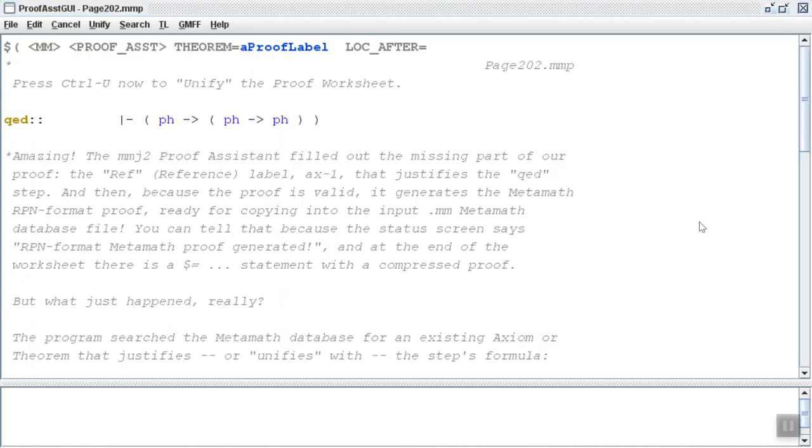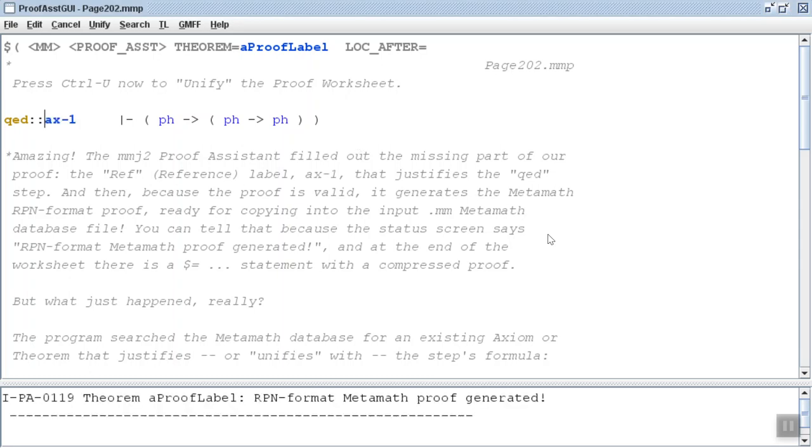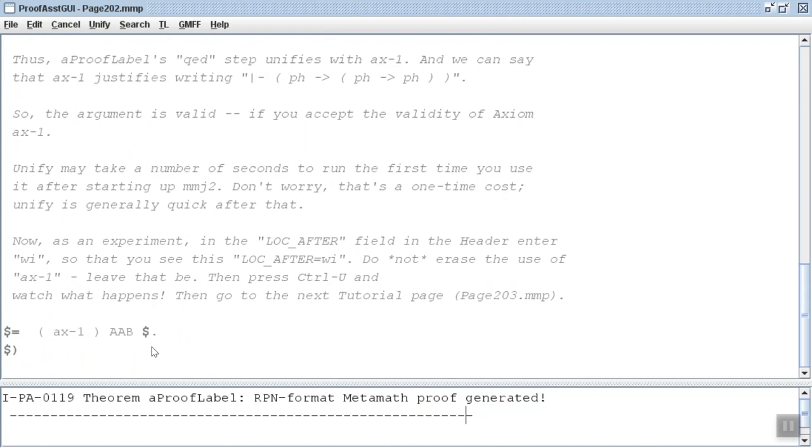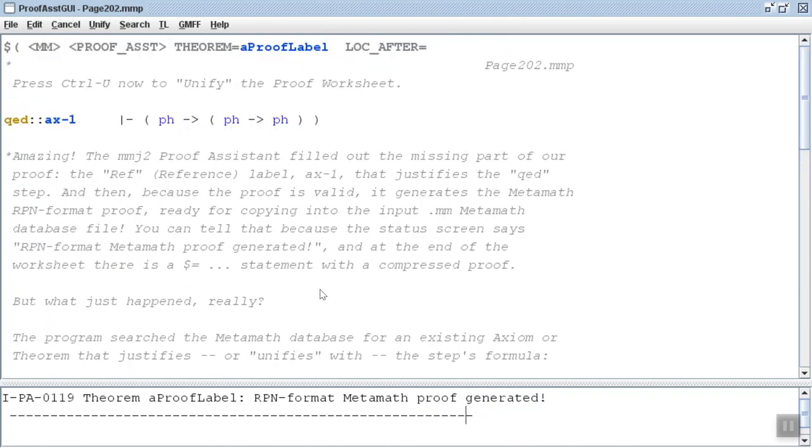So here we are, page 202. Let's press Ctrl-U to unify the proof worksheet. Let's do it again. Amazing! The MMJ2 proof assistant filled in the missing part of our proof, the ref label, AX1, that justifies the QED step. And then because the proof is valid, it generates the Metamath RPN format proof, ready for copying into the input.mm Metamath database file. You can tell that because the status screen here says RPN format Metamath proof generated. At the end of the proof, there's a dollar equal right here that shows the compressed proof.